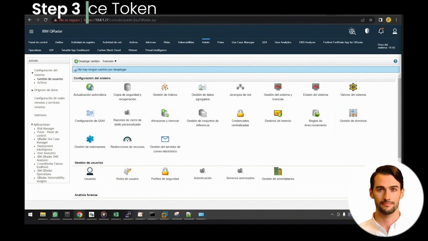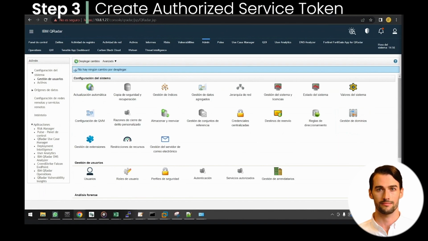Step 3. Create Authorized Service Token. QRadar requires creating an Authorized Service Token to configure the Threat Intelligence app. To create this token, follow these steps.